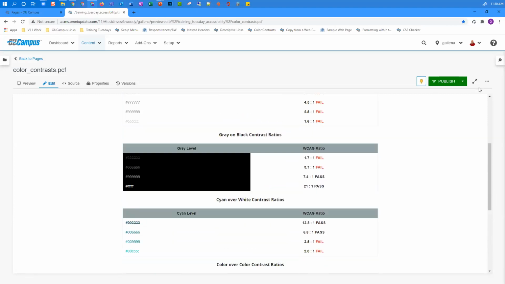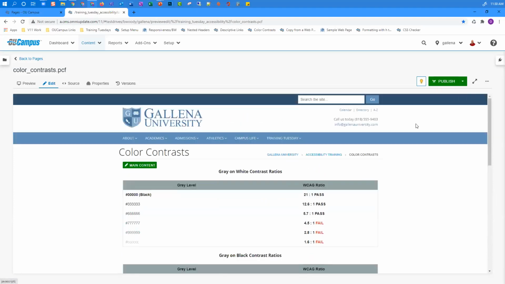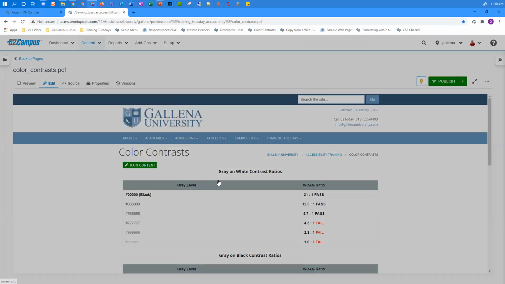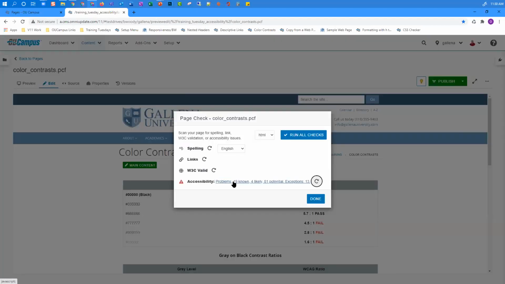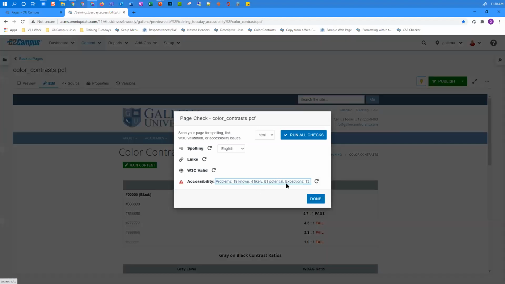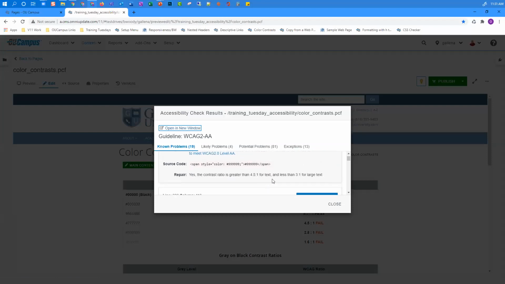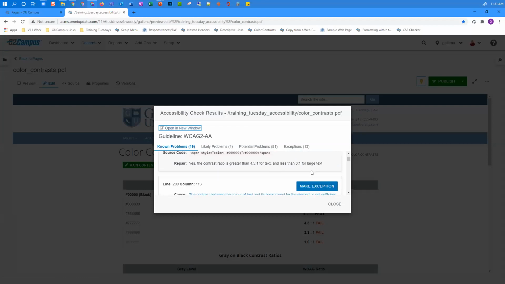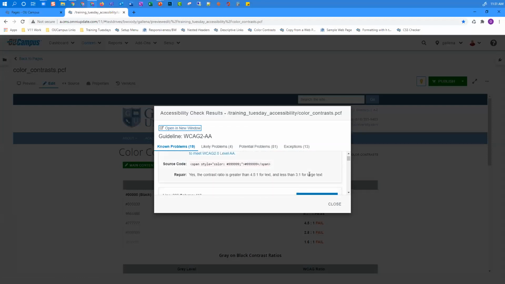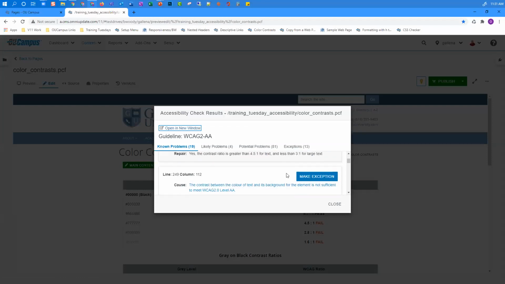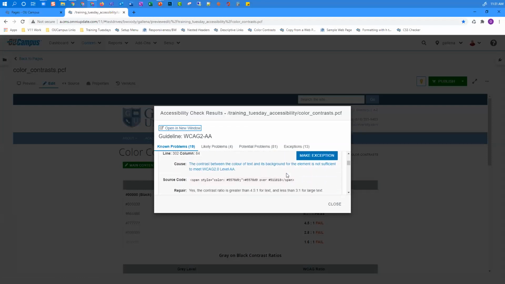Now, if I run my page check on here, we see that it's got 19 problems that are known. And so these are those potential color issues. We're seeing that the background element is not sufficient to meet the WCAG 2.0 level AA. There's not enough contrast on these items. So it's actually killing us what it is here, the 4.5 to 3.1. So you can do 3.1 for larger text, which is what I was talking about there. So here are all those different potential problems that it's going to find because those contrast ratios are off.